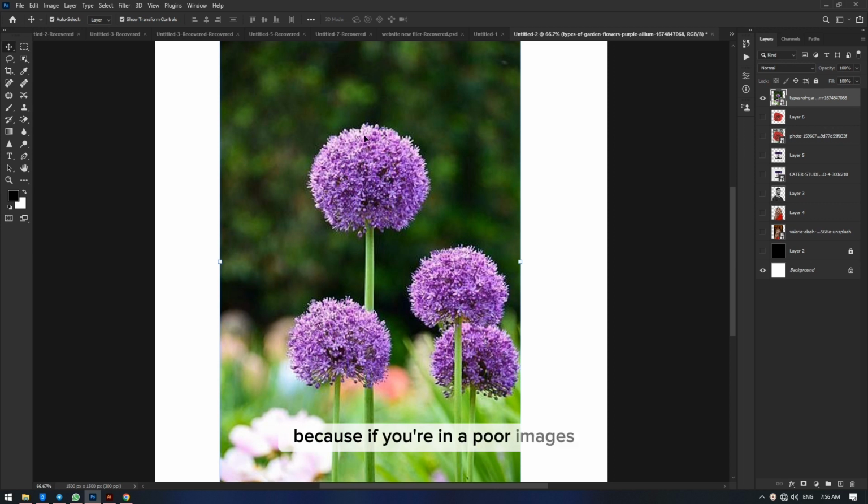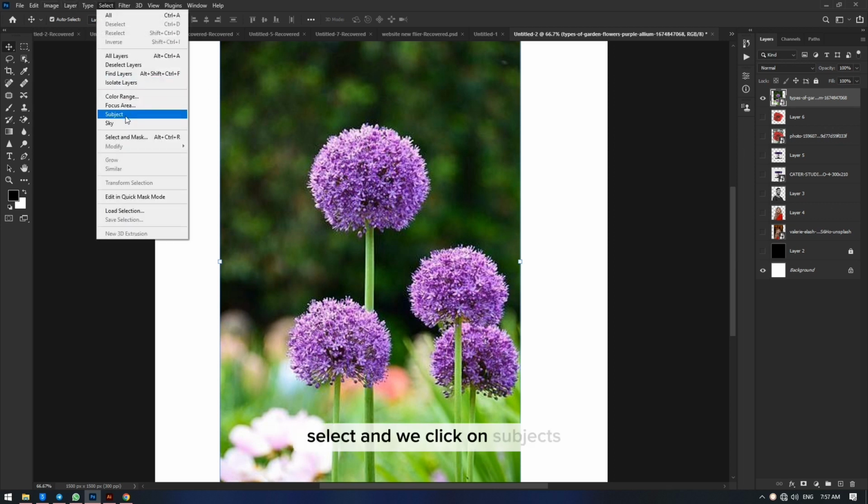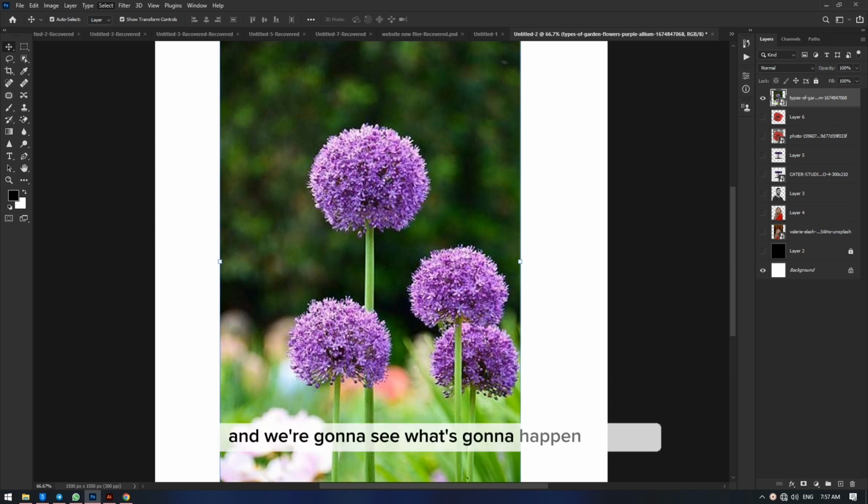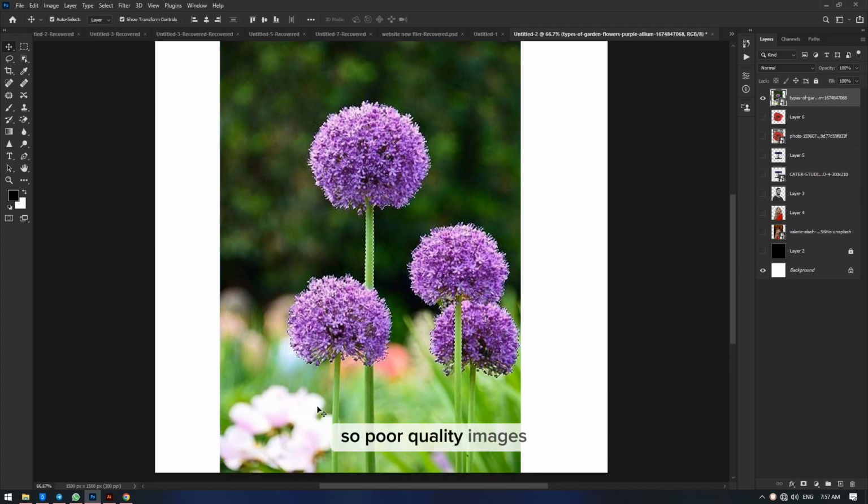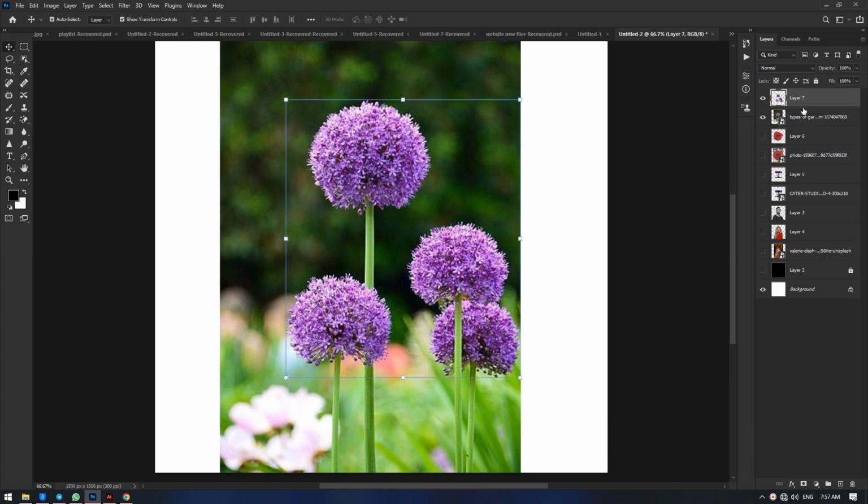Because if you're using poor images, this is what is going to happen. Just watch very closely. Select, we click on subject, and we're going to see what's going to happen. So with poor quality images, it's difficult for it to detect that this is actually a stem, this is actually a stem, and this is actually a stem. So let's separate it and see what happens.